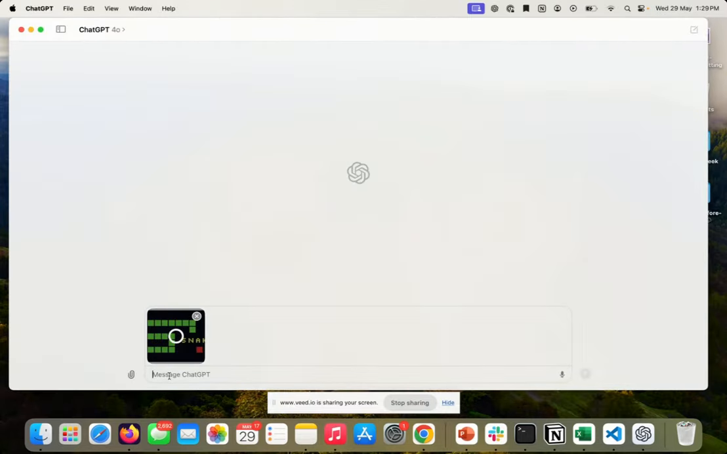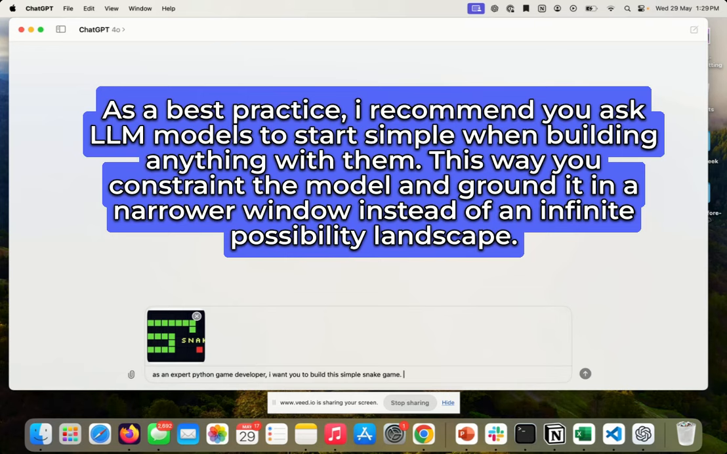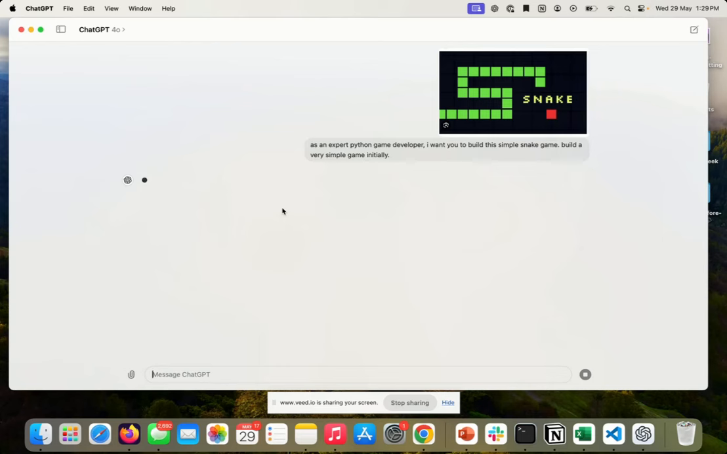I'm just going to bring it here and say, as an expert, and I'm giving it a role, as an expert Python game developer, I want you to build this simple snake game. Simple is an important attribute I'm adding here, because if you just say build a snake game, it can go into all the fancies of building the game, building the leaderboard, giving it a lot of controls. I want a very simple game initially. That's what I want it to do.